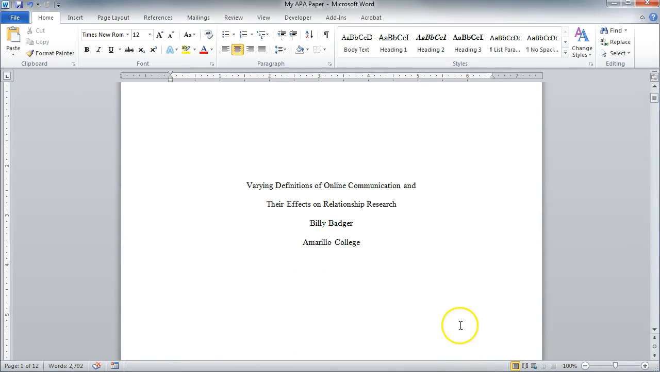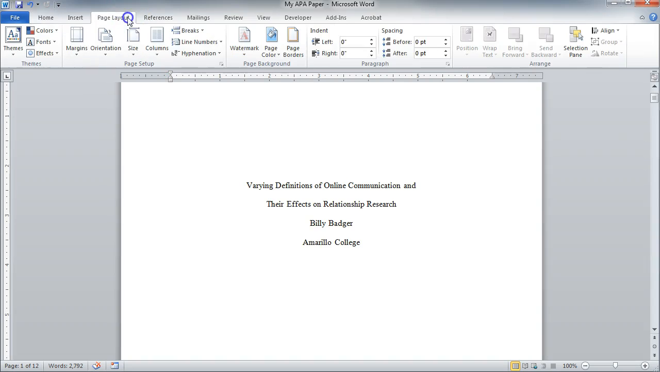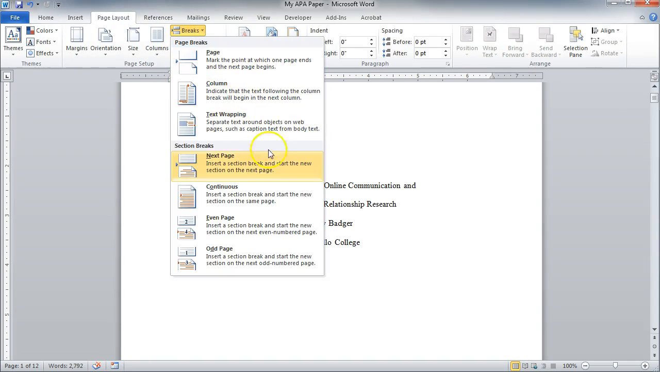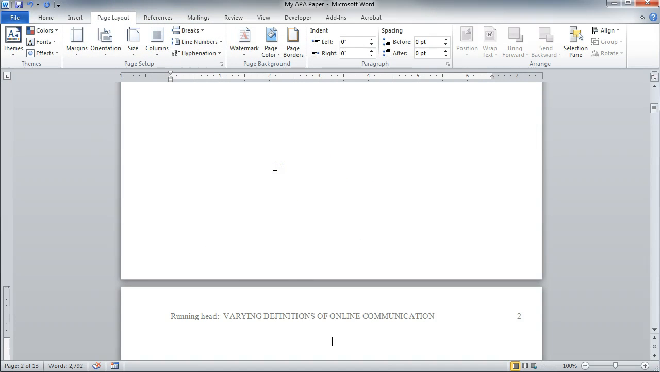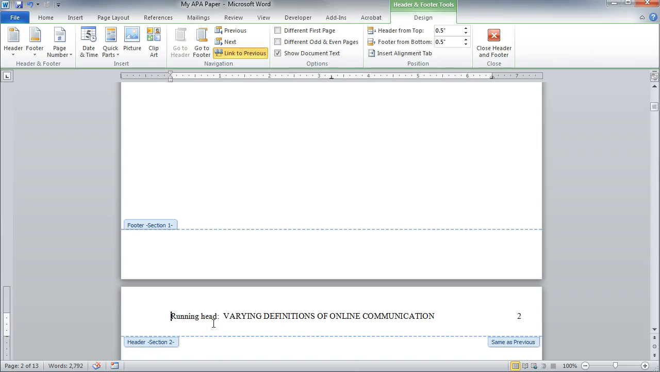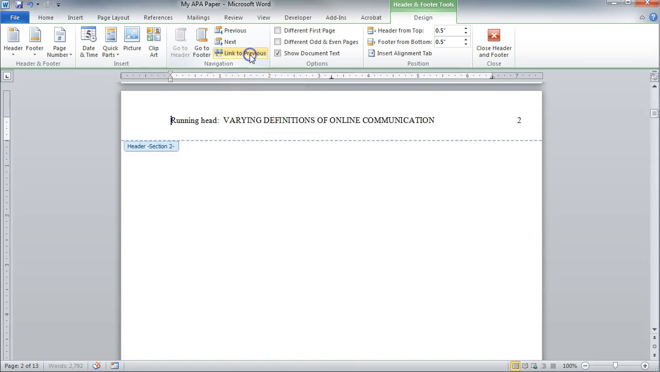Back up on your title page, place your cursor just after the final word, click on Page Layout, and then select Breaks. Select Next Page, which is under the section break area. Then on your page 2, or the first full page of your paper, double-click at the top of your page to get into the header, then deselect this button here, Link to Previous, since we do not want these headers to be linked together. Then you can delete the running head portion, leaving just your shortened title.